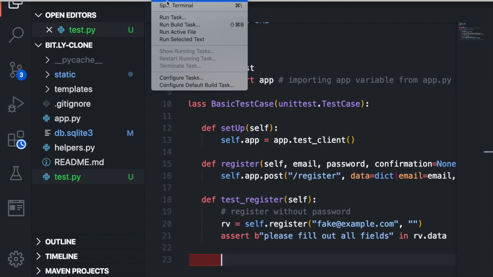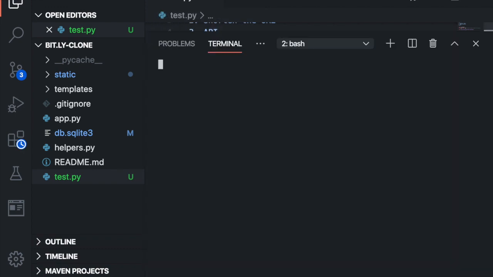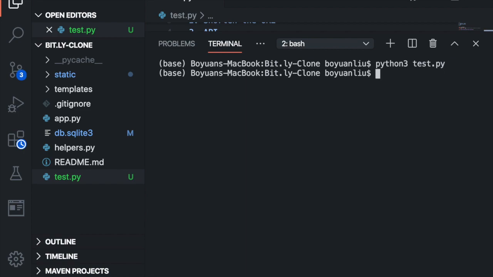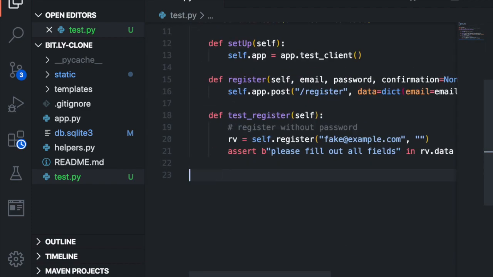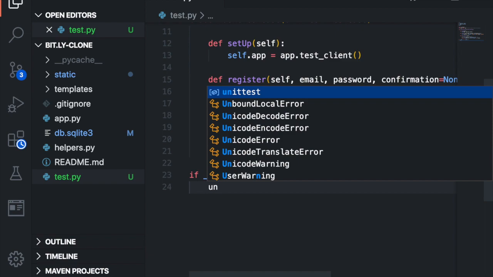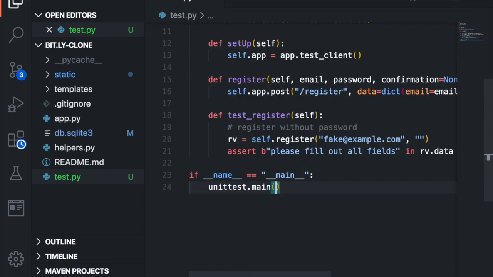And then let me get a terminal ready. So now what I could do is run this. I can say python3 test.py. And now you can see, whoops, it's not working, because guess what I forgot? I forgot, yeah, name equals main, unittest dot main. Spelled that wrong again. Whoops.